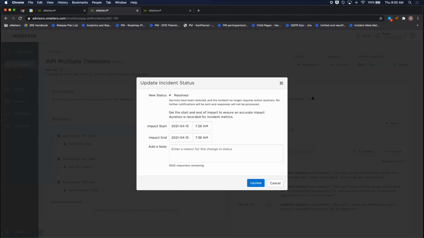And I know impact actually started a couple minutes before the incident was created. So let's adjust the impact start time and add a note saying Sue says all looks good.